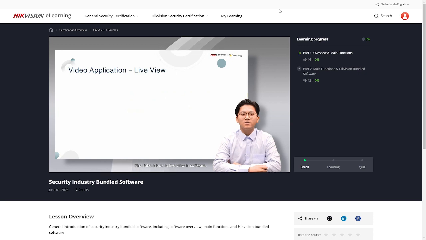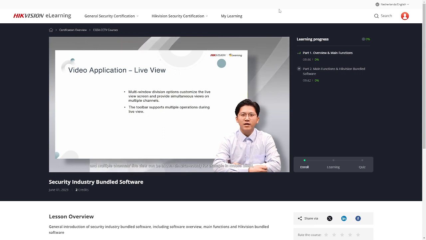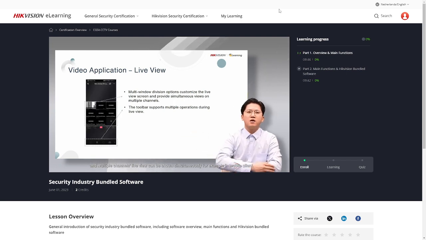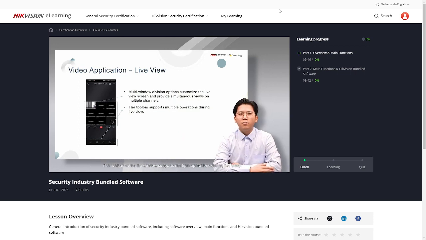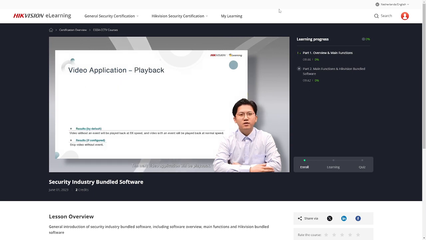First, take a look at live view in software. Multiple window divisions of the live view screen can be customized, and multiple channels of live view can be shown simultaneously. For example, in the mobile client, the toolbar under the window supports multiple operations during live view, such as image capture or intercom.